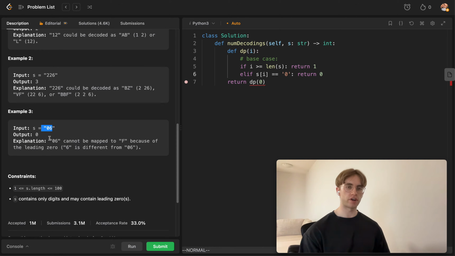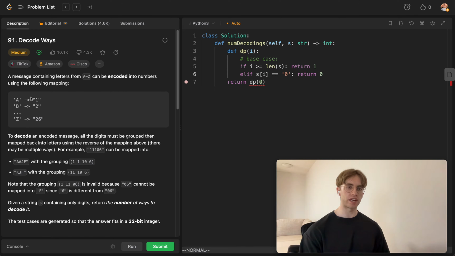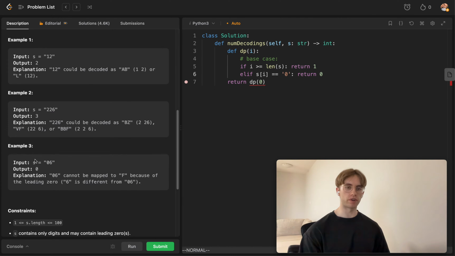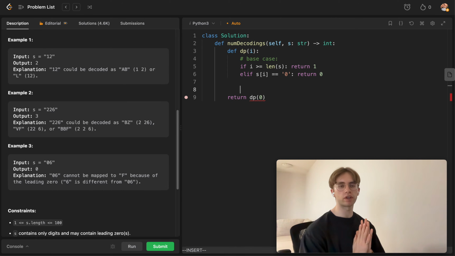And that's just this scenario here where, okay, if we have a 0 in here, we can't map it to anything because you have to have at least 1. And so in that case, we just want to quickly, abruptly return 0. All right, so that finishes our base case. And now we have those two possible paths that we can go down.